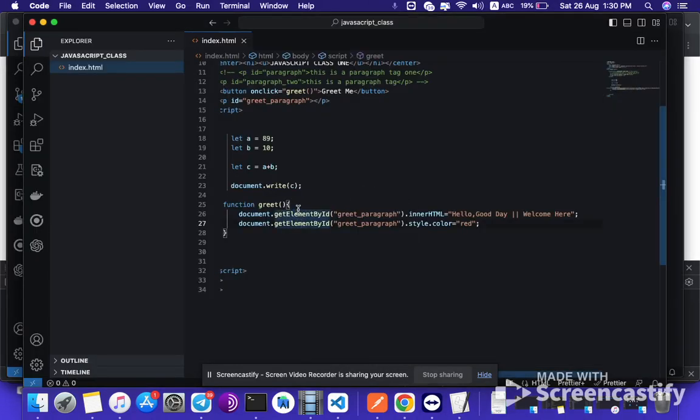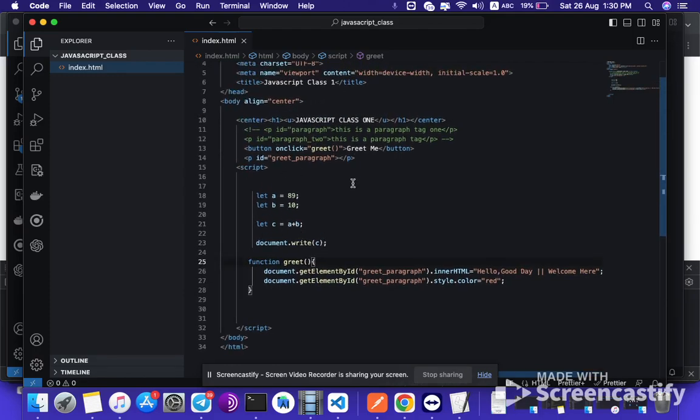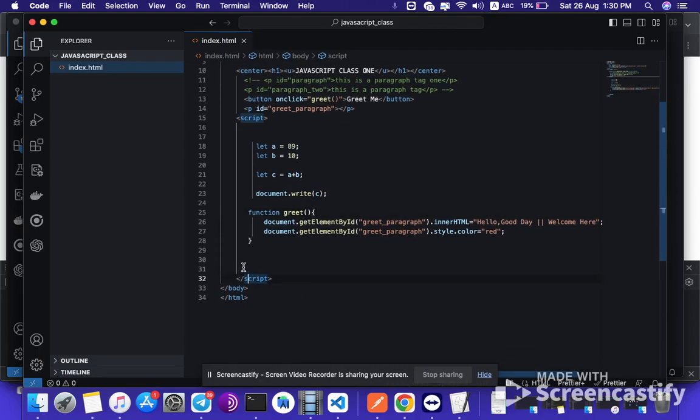Since you already know how to handle functions and how to select elements, in our next tutorial video we'll be creating a small project on how to do more advanced things with functions, like how to pass arguments to our function, and more advanced things with JavaScript.